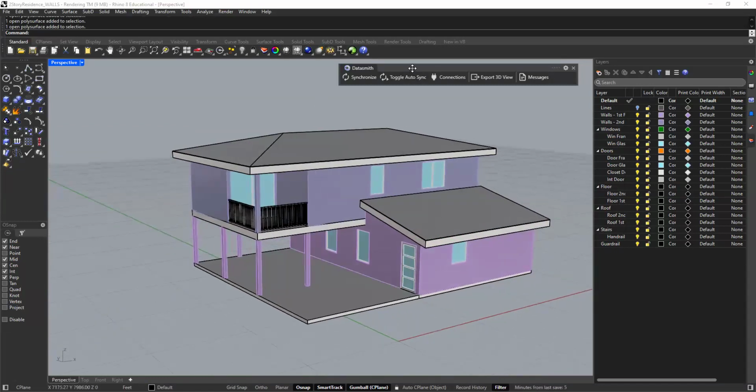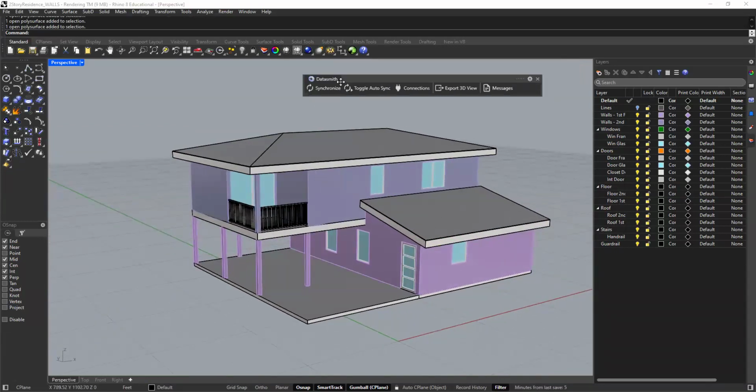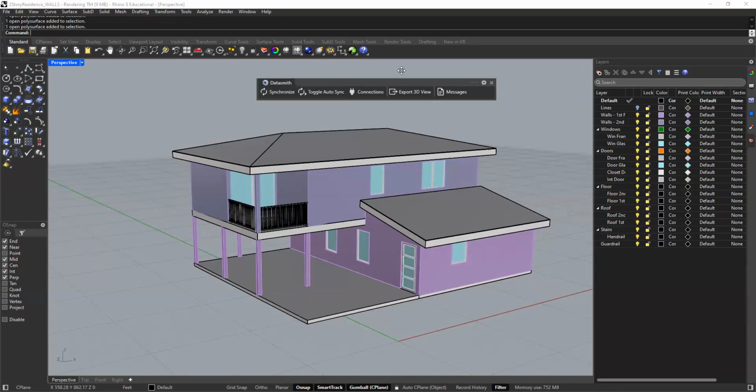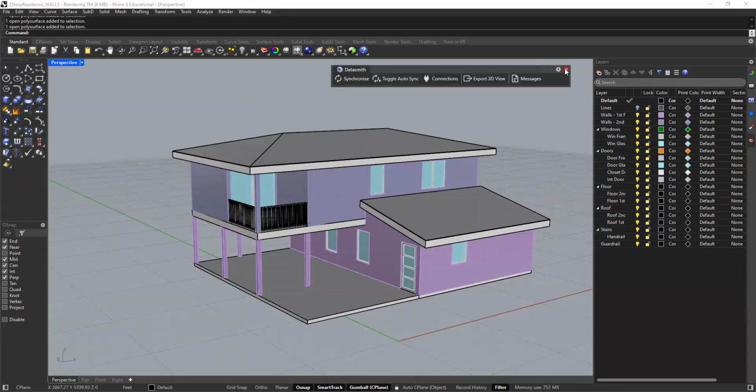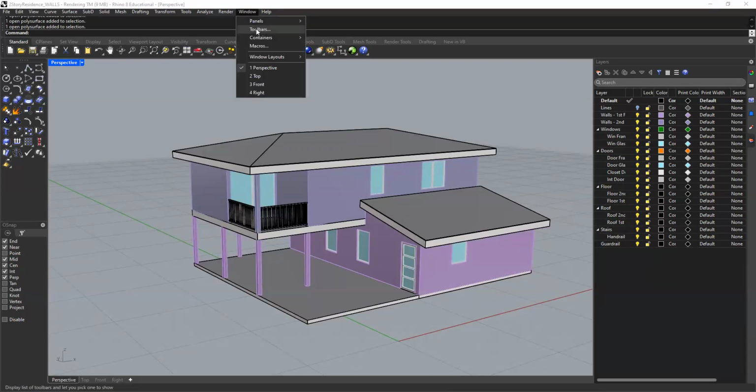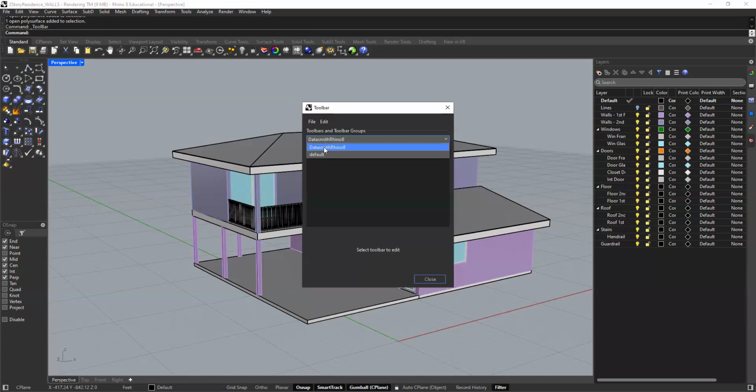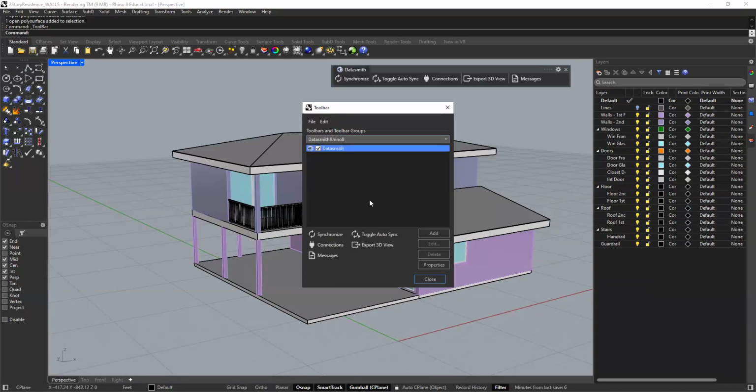So the first thing I'm going to do is open up DataSmith. Now this should be open, but if for whatever reason you have it closed, you can go up to your Window tab, go to Toolbars, and then click on the pull down and come over to DataSmith. If I click here and hit close, I now have the DataSmith toolbar.